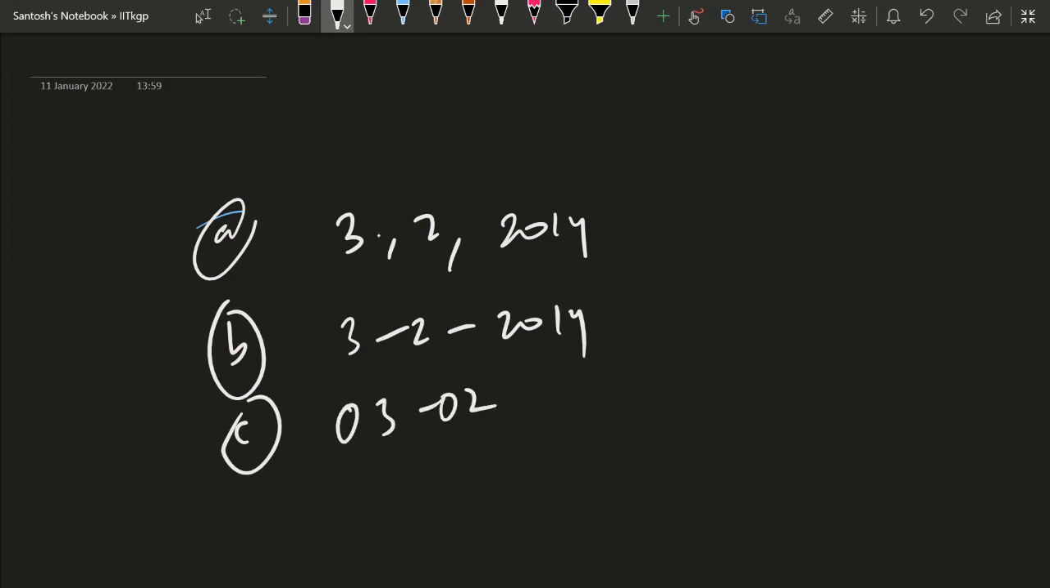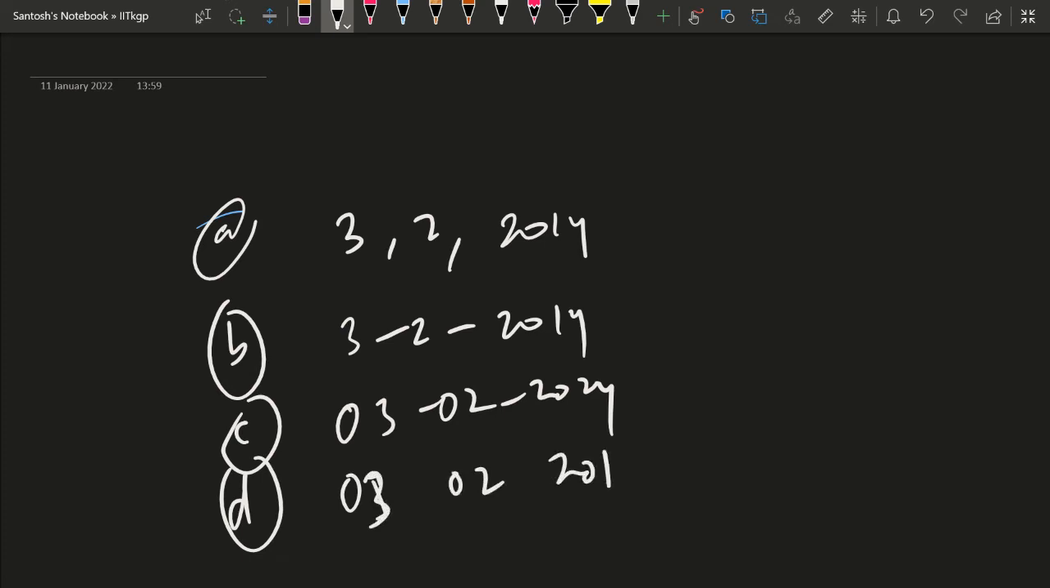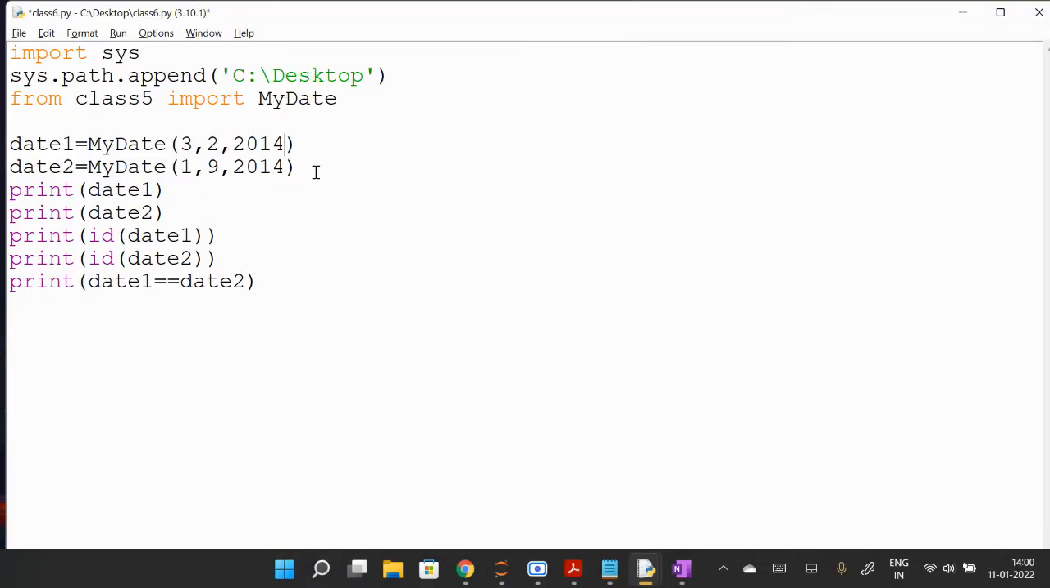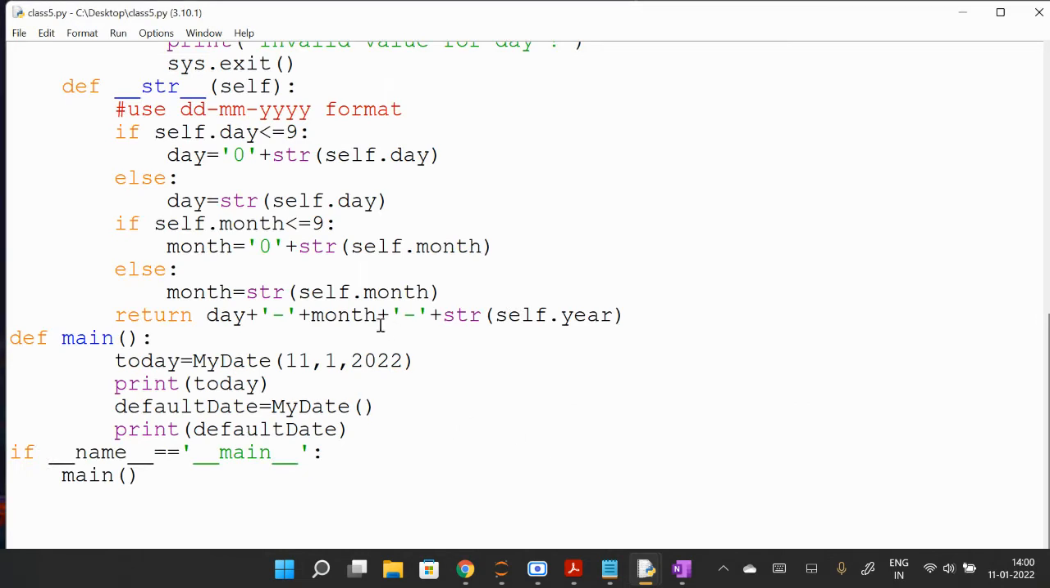It may be 3-2-2014, or it may be 3/2/2014. So which way do you want? What do you think, which one will be printed if I run it? Look here carefully. For this, you have to remember this program. If you have noticed, we were printing in this way, with the dash. And also if it is one digit, we were adding zero in the beginning. If the month is one digit, we were adding zero in the beginning.